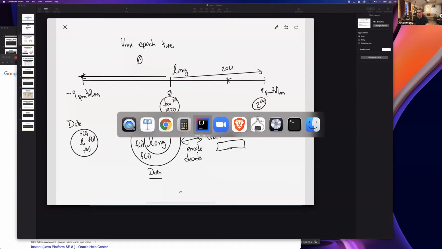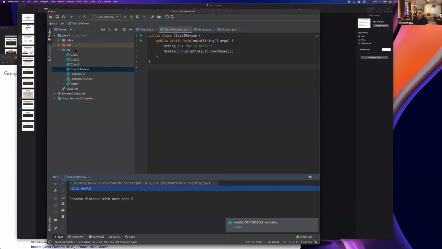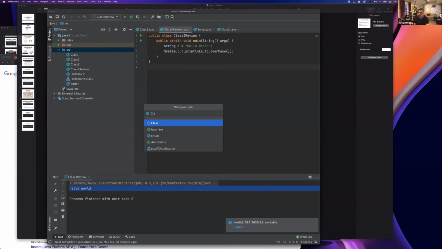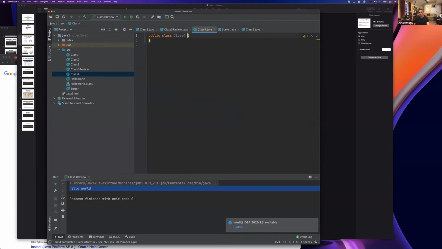How does that translate into code? Let's start a new file called class 4, and we're going to do our main function.